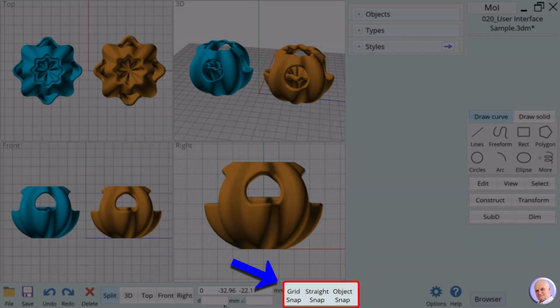To the right of these text boxes, we have 3 snap controls. They are toggled on and off with a left mouse click. Grid Snap focuses on snapping to the grid depending on the settings we entered in Options. Object Snap helps us by snapping on an existing object or the center of a radius. Straight Snap helps us line up horizontally and vertically. It also affects how construction lines behave.